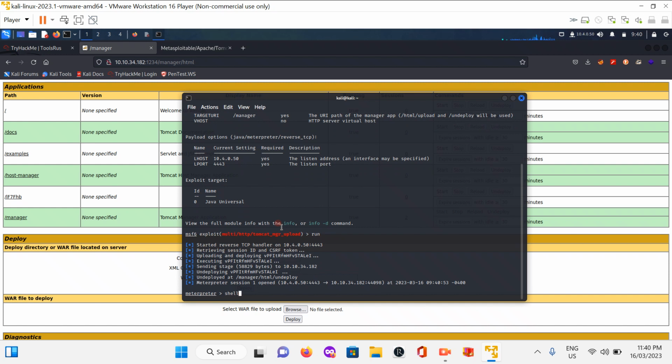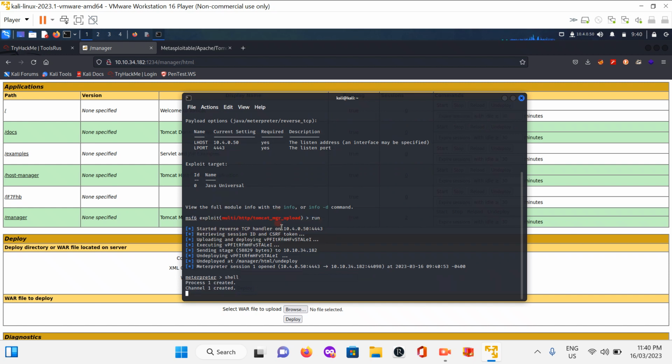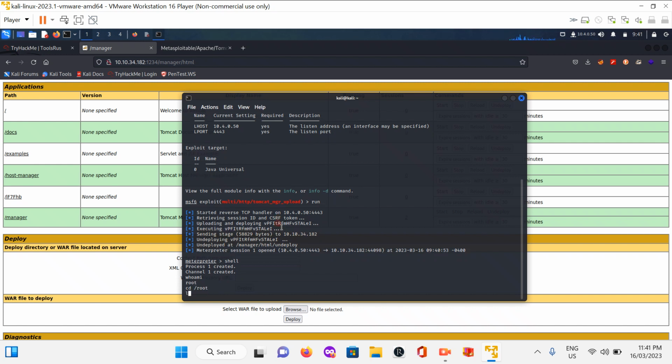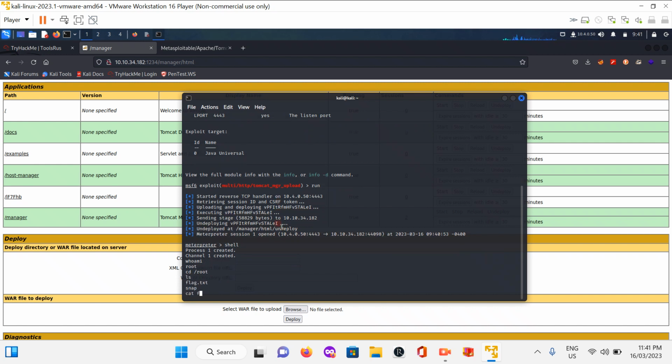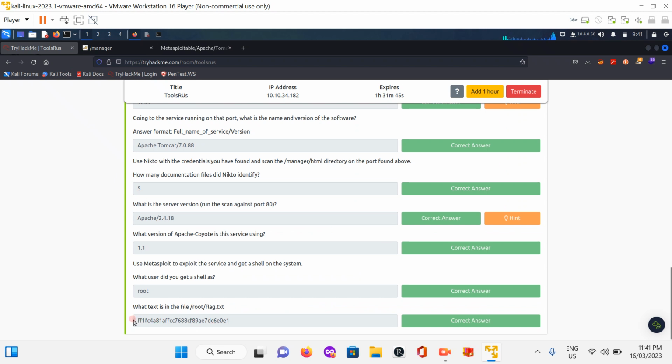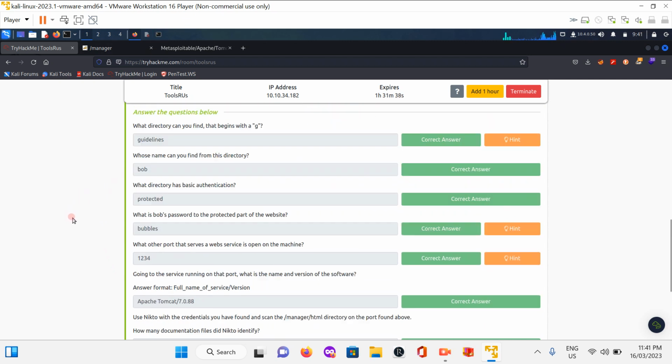Okay. Let's get a shell. Who am I? Root. Okay. We won't worry about printing it up. cd root, ls, cat flag.txt. That starts with ff, ends in 0e1. Yeah, so we got a shell as root. That's why it's an easy room.